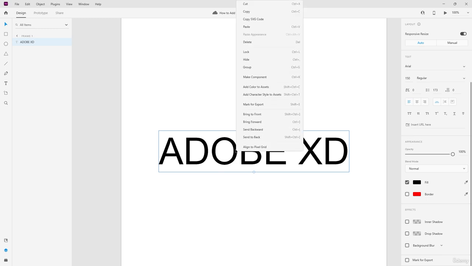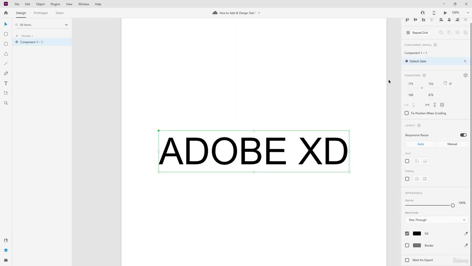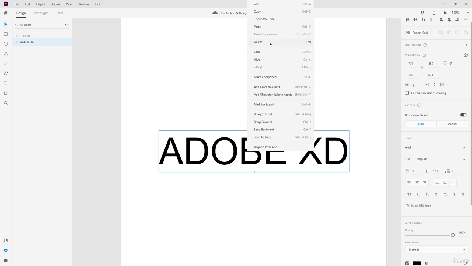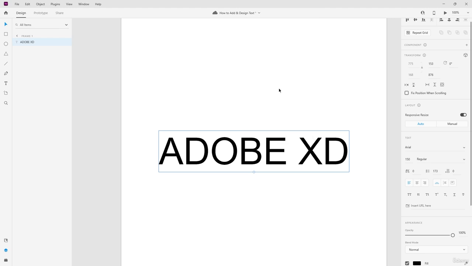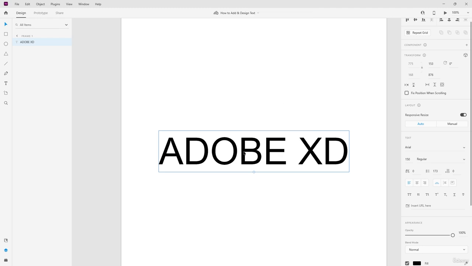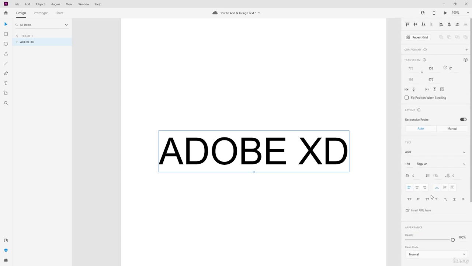So you can right click on this and you can make this a component. So as you can see, this is a component now, but we will work on components later on. So I'm going to press Ctrl Z to undo it. Now you can go ahead and copy the SVG code, but we do not need that. You can add color to assets as well, but let me right click, then add character style to assets as well. Then if I were to go over here, as you can see, there's no change whatsoever.